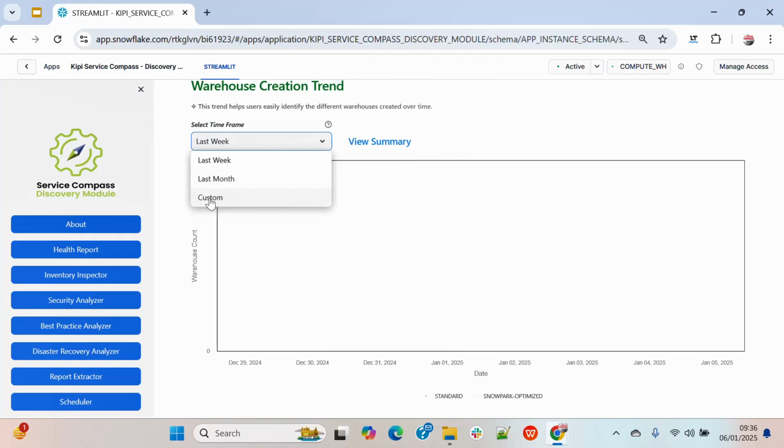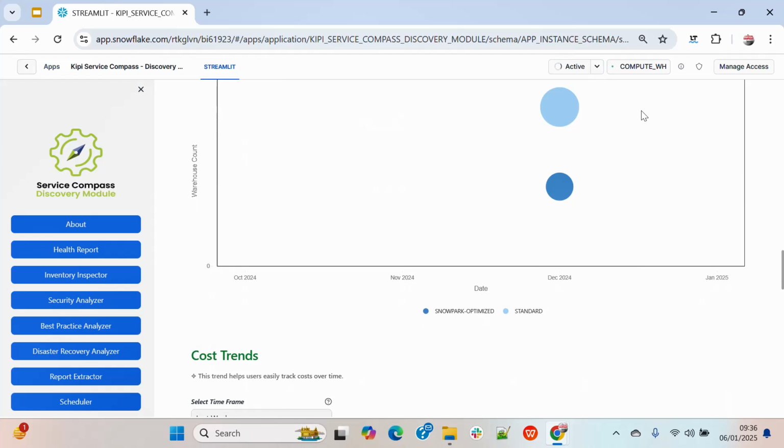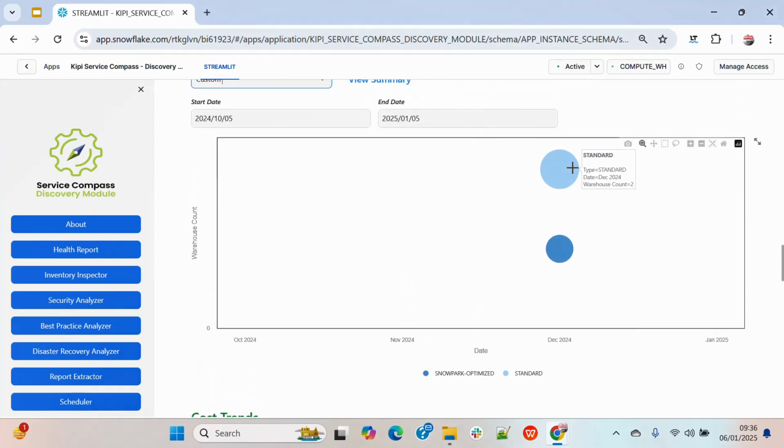Like if I come here and say custom, it will automatically select for the last 3 months, and it will give me the trend in a different way. So there are two different types of warehouse, Snowpark optimized and standard. So different color coding is for different types of warehouse, and you can see the bigger the circle, that means more the count of that particular warehouse I have. So you can see here, standard warehouse I have two. I have one Snowpark optimized warehouse as well.